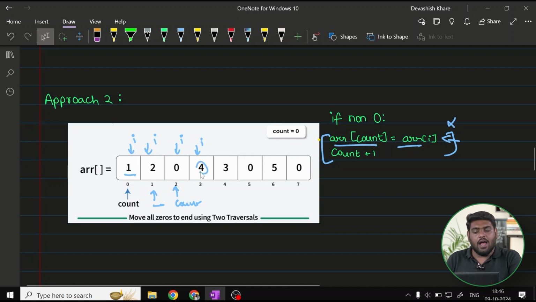The moment I get a non-zero element, such as here, I'll perform this. I will keep it at ARR count. So here, this 0 would be replaced with the value which is at I, in our condition, this 4, right? And once this happens, my count moves. So my count will come here. For the next iteration, my I will move to the next element.